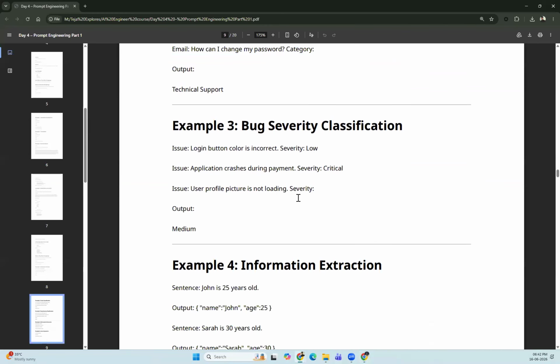Now, bug severity classification, basically defect. So the login button color is incorrect. This is the issue, and I am giving the output also. What is the expected thing? Severity is low because it is just a matter of color. Now, application crashes during payment. I'm telling this is a very critical bug. So now I have given two extreme ends as examples. Based on this, it has to identify the severity for this issue.